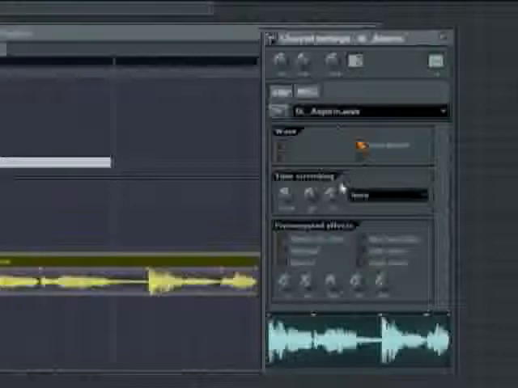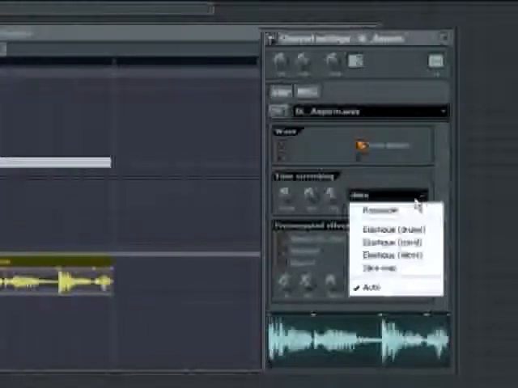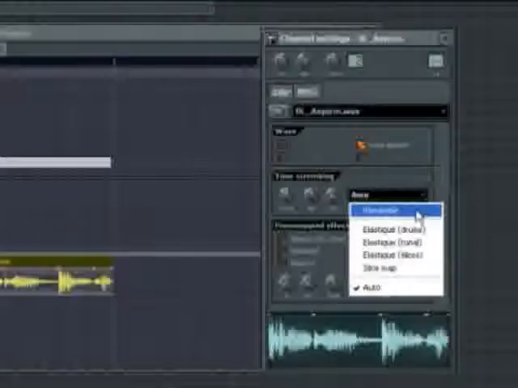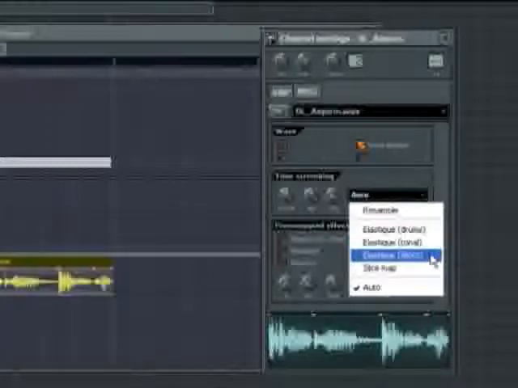To stretch the audio, either click and drag on the edge of the waveform display in the playlist or adjust the time knob in the audio clip's channel settings dialog. Next to the time knob is the time stretching mode drop-down. Here, you choose the algorithm that best suits your audio material. Resample means that time stretching will occur, but the pitch of the audio will alter to create the stretch. Then you have the four main stretch modes: elastic drums, elastic tonal, elastic slices, and slice map.